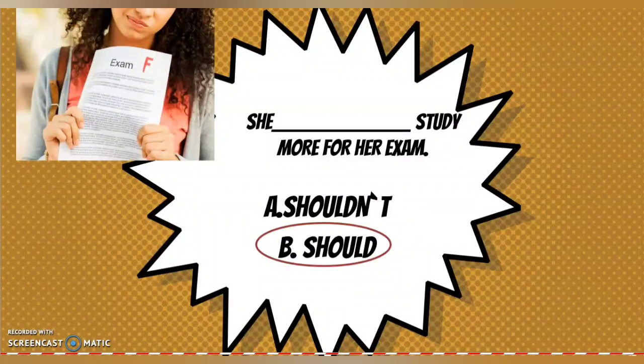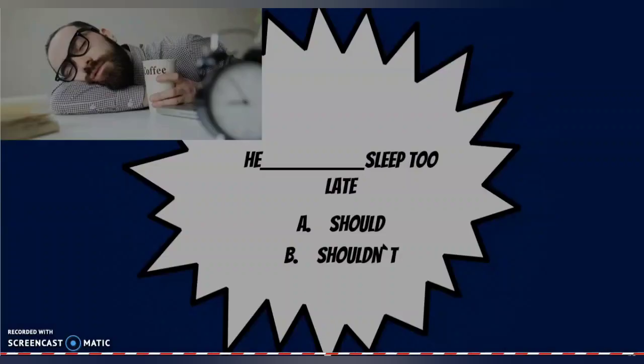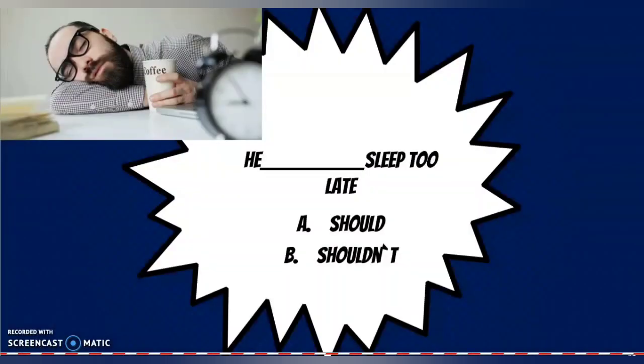Number 3. He, line, sleep too late. He should sleep too late or he shouldn't sleep too late. Also, the answer is he shouldn't sleep too late. Él no debería dormir tan tarde.